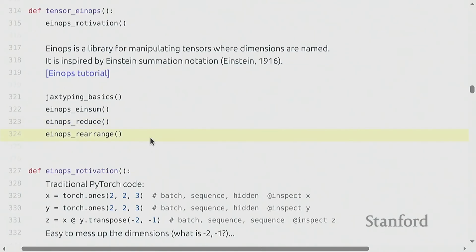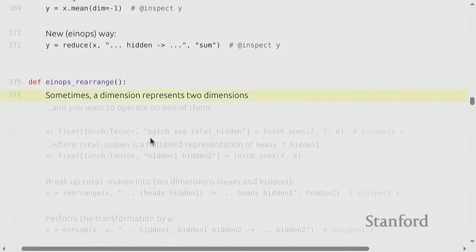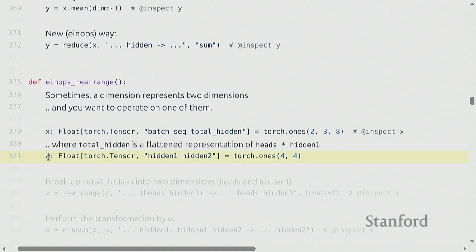Maybe one final example of this: sometimes in a tensor, one dimension actually represents multiple dimensions, and you want to unpack that, operate over one of them, and pack it back. So in this case, let's say you have batch, sequence, and then this 8-dimensional vector is actually a flattened representation of number of heads times some hidden dimension. And you have a vector that needs to operate on that hidden dimension. You can do this very elegantly using einops.